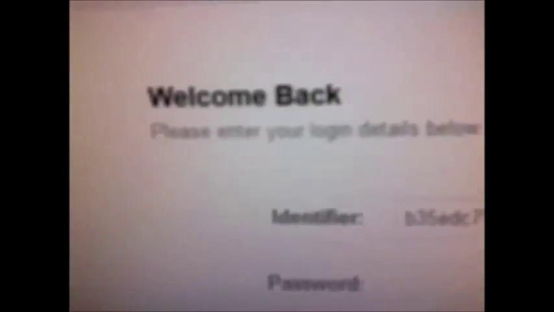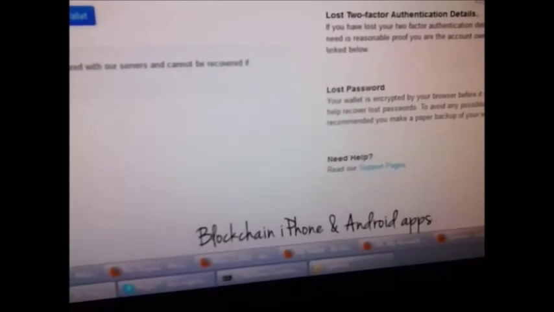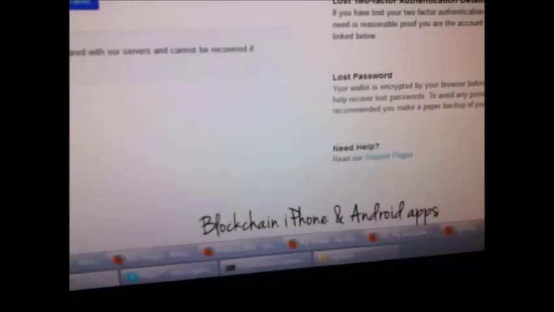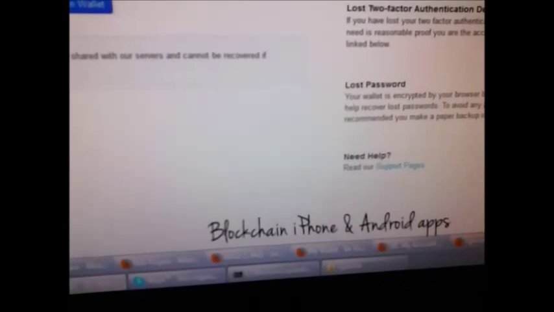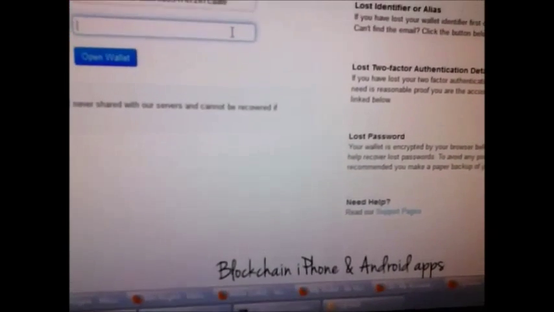Make sure your blockchain address is secure, and also make sure that you keep a note of your identifier. When it says welcome back, please enter your login details below. Keep a note of that, as you'll need it. Save it in Notepad somewhere and back it up. Because if you lose that, it's a nightmare to get your blockchain back, because you don't have much to work with if you've forgotten your identifier other than the alias. If you forget both of them, you're stuffed. You've lost all your bitcoins. So just remember to do that.